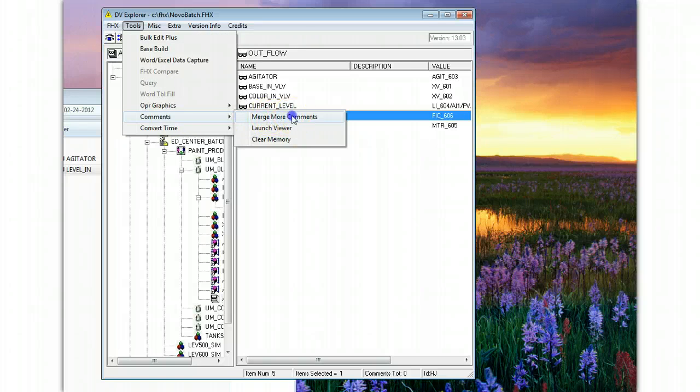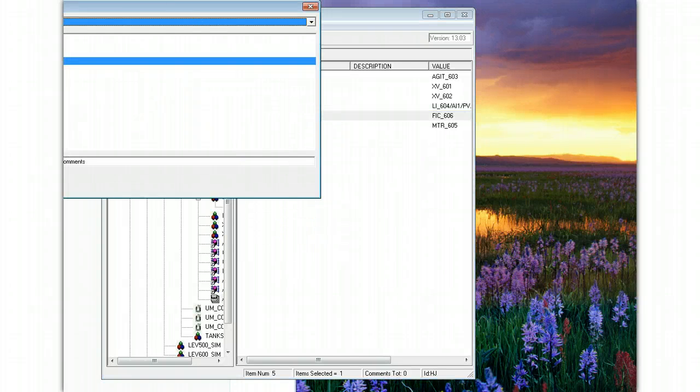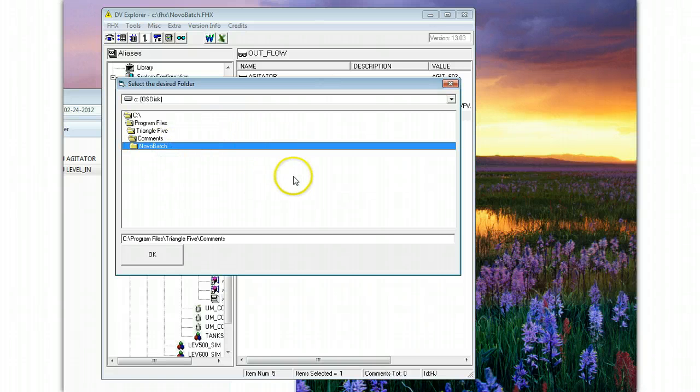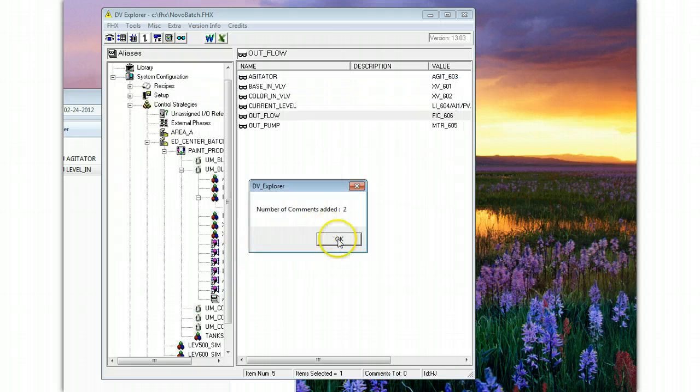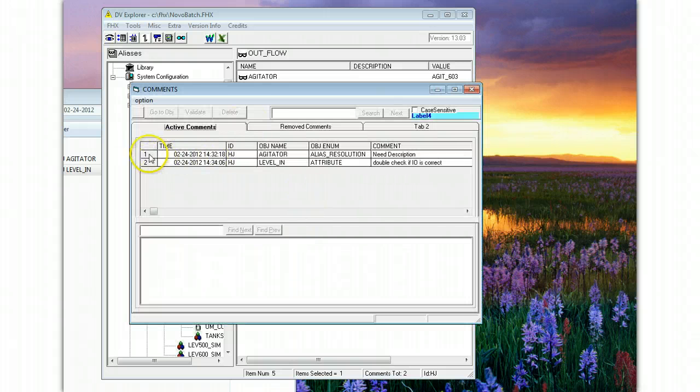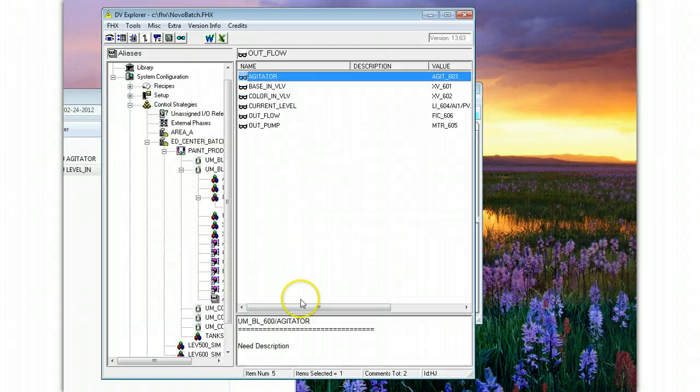But if someone gives you comment files and you want to load them in, you could merge more comments. So you can go to the folder. In this case, it's this folder. You could actually put the folder somewhere else. If there are comments from other people, you can take a look at them. So the moment you click on this, it will take any comments that are under this folder and their subfolders and load them in. So that's two. Do you want to view? There it is.